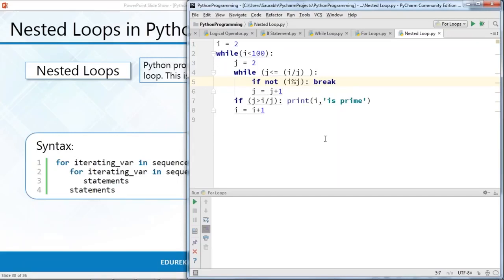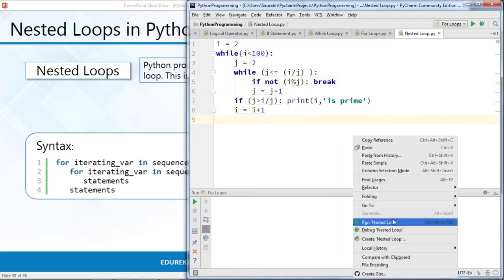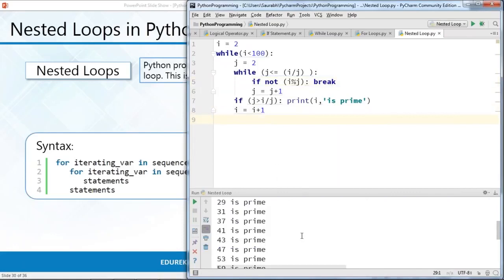This is a nested while loop. Now let us go ahead and run this. So yeah, it has printed all the values between 2 and 100 that are prime. So now we have understood nested loops.